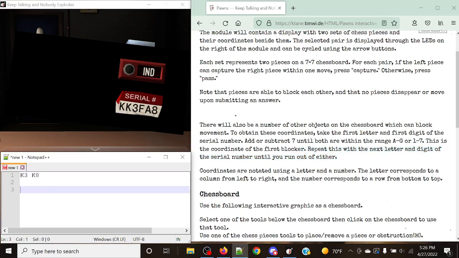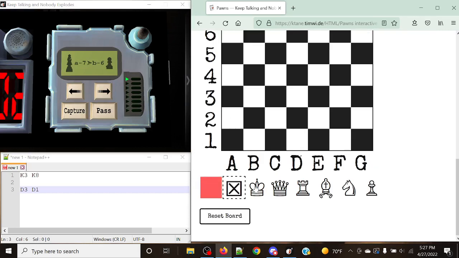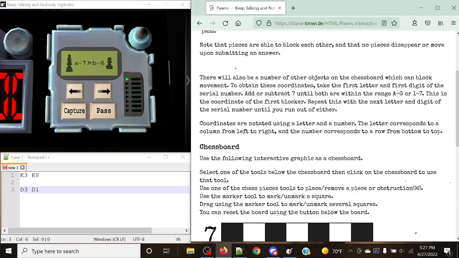Now we're going to add or subtract 7 to both of these to get us in the specific range that we need to be in. Kilo is an 11 in the alphabet, so minus 7 is going to be a 4, which is going to be a Delta. So our first blocker is going to be Delta 3. Same thing with this one: it's going to be a Delta for Kilo again, and then 8 minus 7 is going to be a 1. So our 2 blockers on this module are going to be Delta 1 and Delta 3. So that's how this thing works.